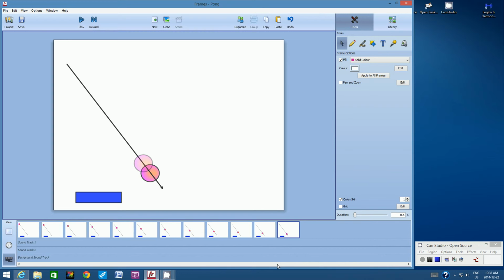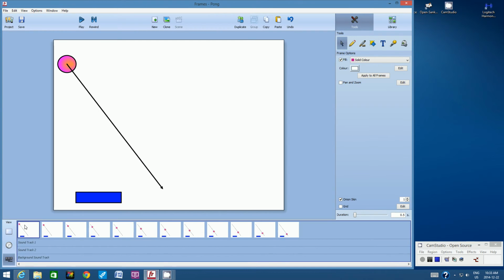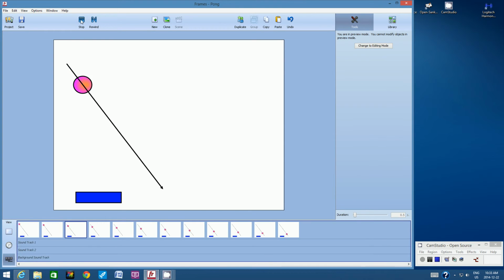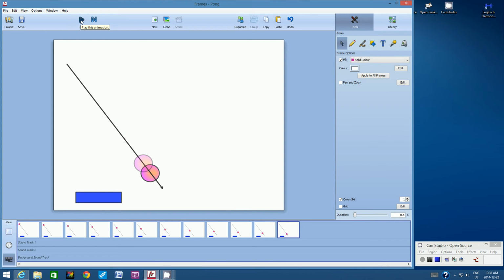All right, let's go back to the first frame. And let's just press play. Let's see what's happening here. We have the ball moving down the path. Pretty smooth. Looks pretty good. Okay, so let's hit save here at this point.